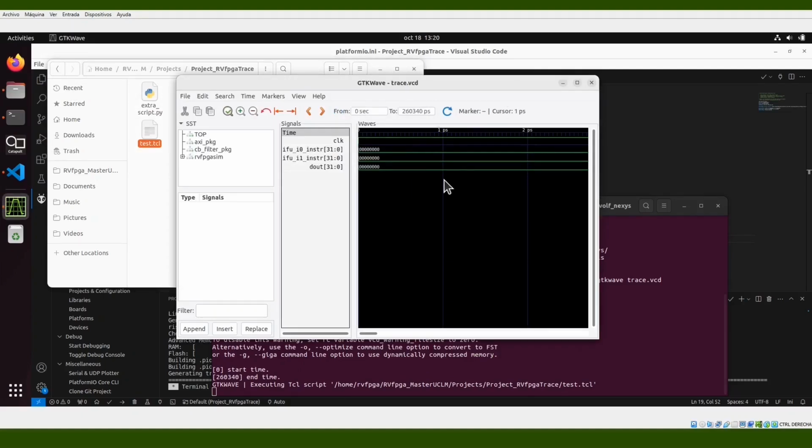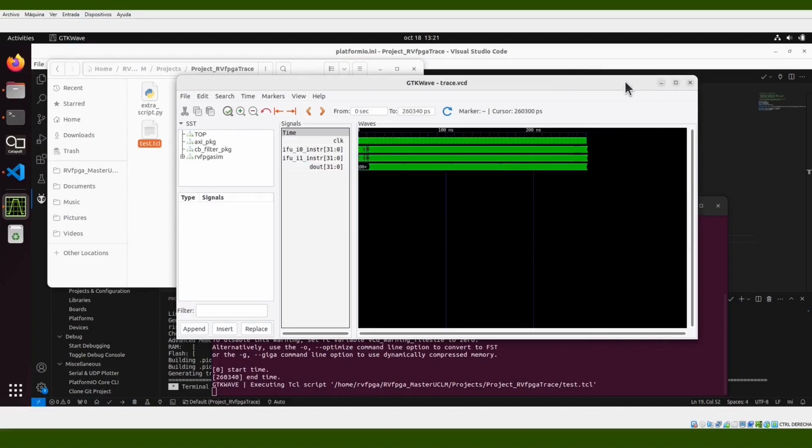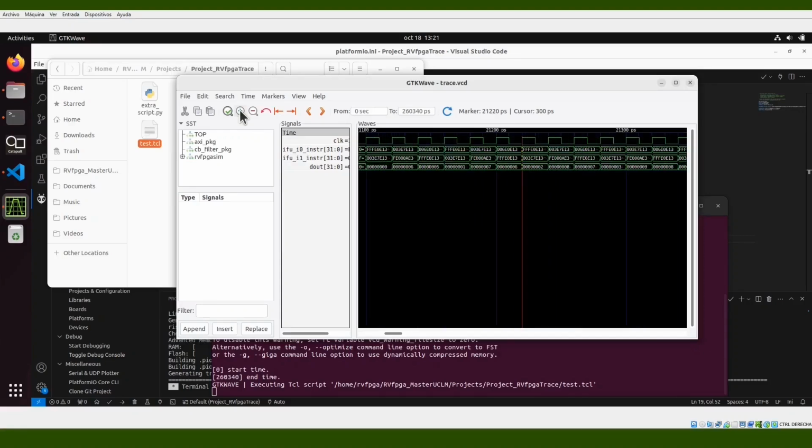Once we have the signals in GTK Wave, we'll do a zoom fit to show the entire trace. If we go to any point in the simulation and zoom in, we can see the specific values of each signal. I0 shows the code for each instruction being fetched. I1 the code for the second path, and this signal shows the register content as it changes while instructions are executed over the cycles.